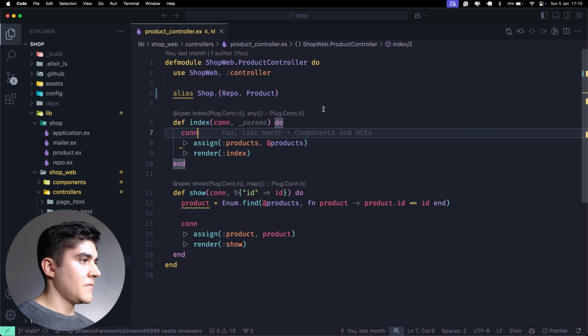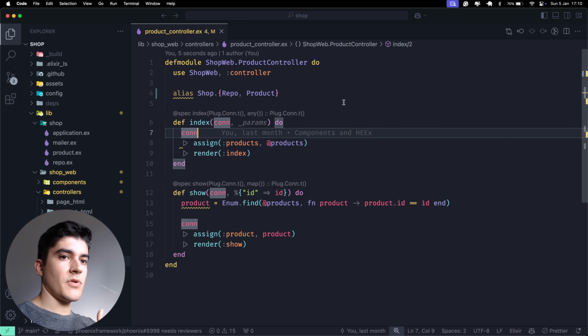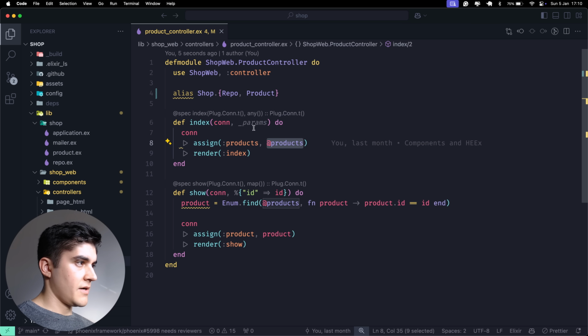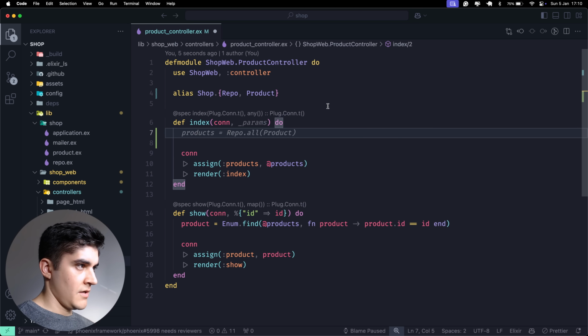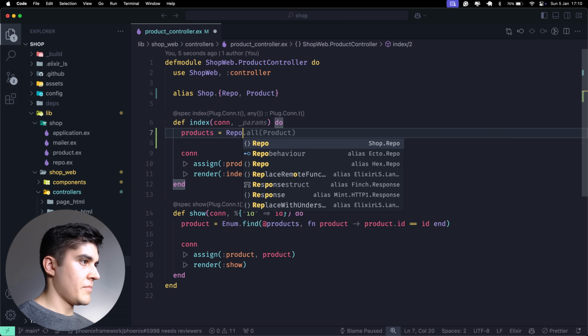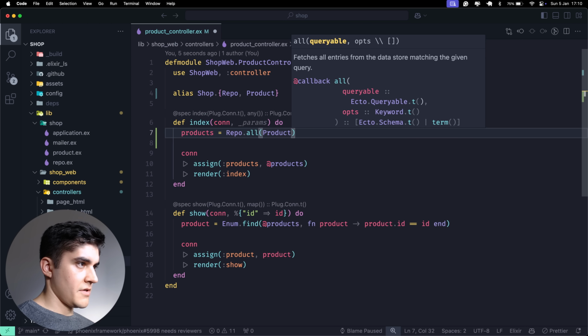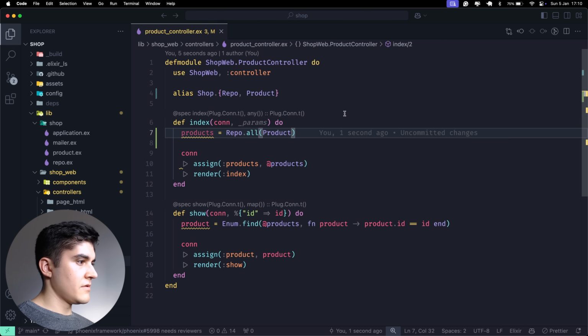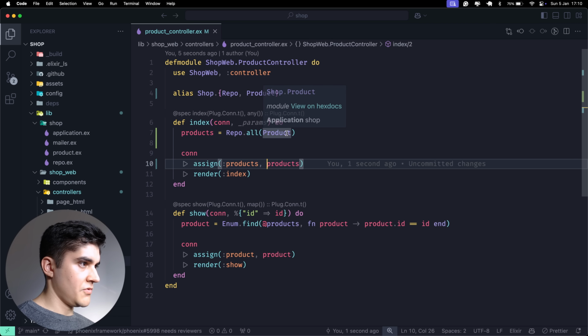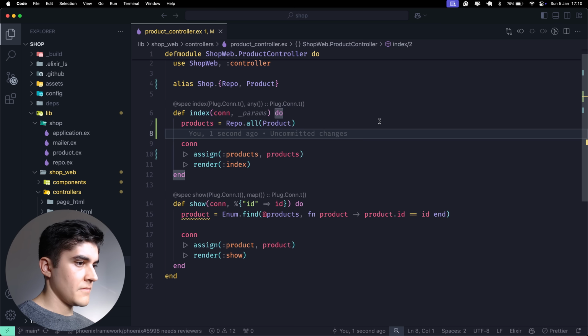So, okay. Now on the index page, we're listing all the products, right? So instead of using this mock variable, I want to query the database. I'm going to say products is equal to repo.all. And I just want to grab all the products, right? We pass the struct here, nice. And then I'm going to remove this mock variable, nice.